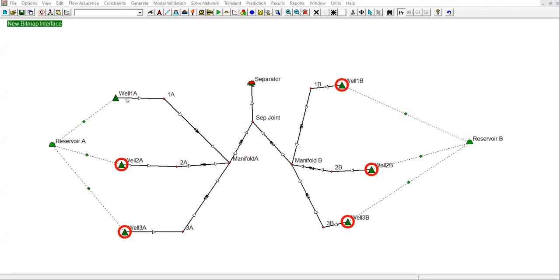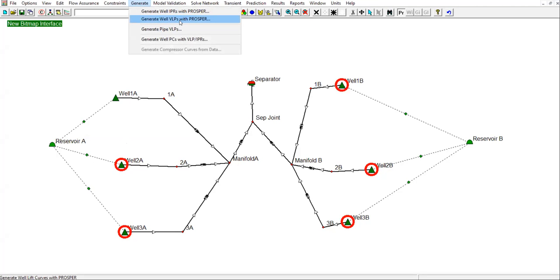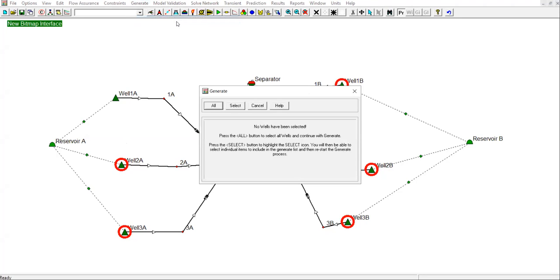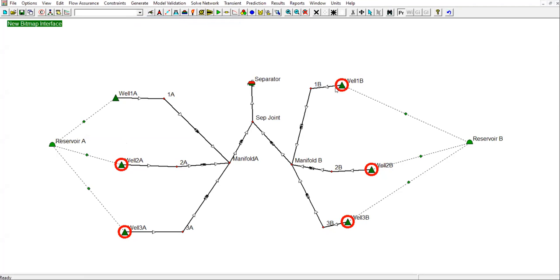All right, we need to do the same thing with all of the six wells. And then to generate the VLP, we need to again select generate and generate well IPRs or generate well VLPs. But I think I'm going to do it later. Now my homework or my job is to populate all of these remaining five wells with the VLP files. So I'm going to pause my video and see you after I connect all of the VLP files. All right, as you can see now, everything is good.